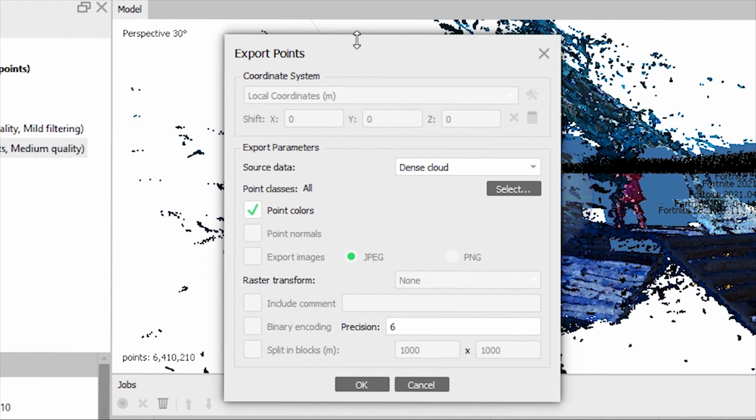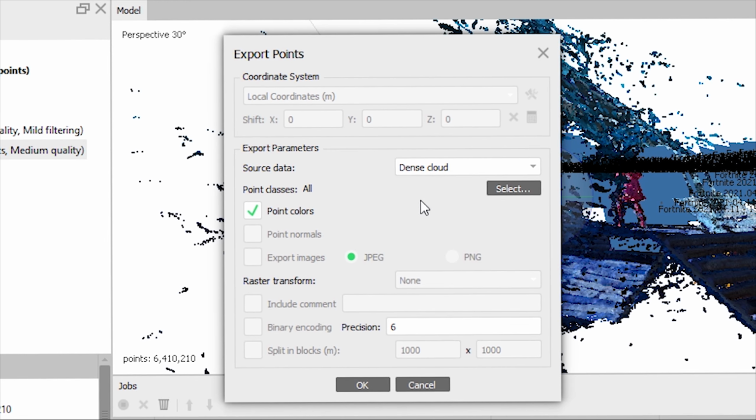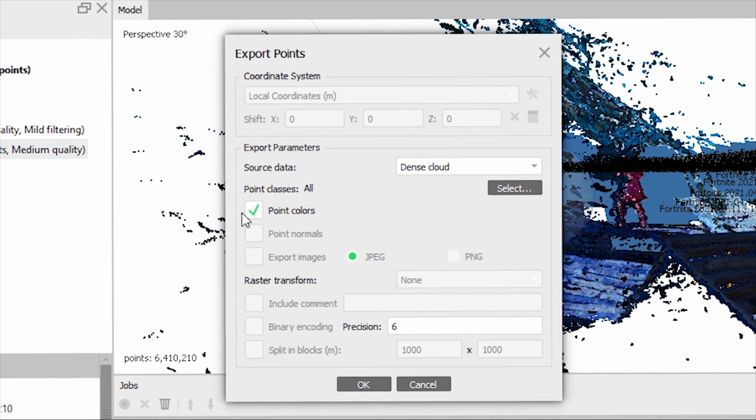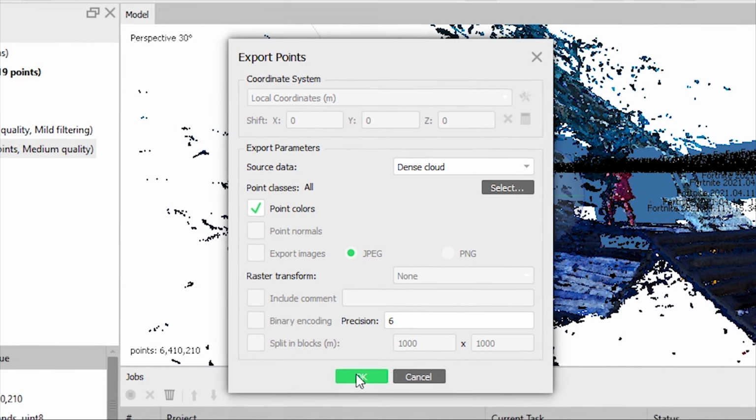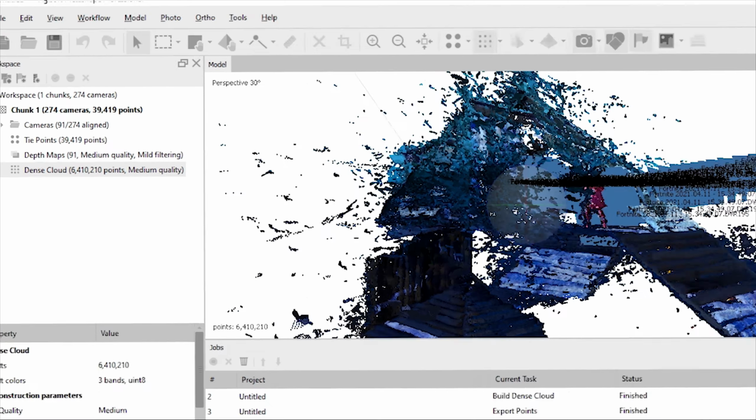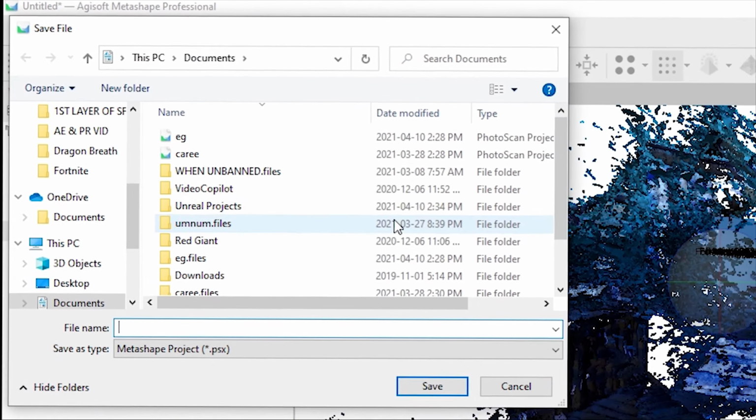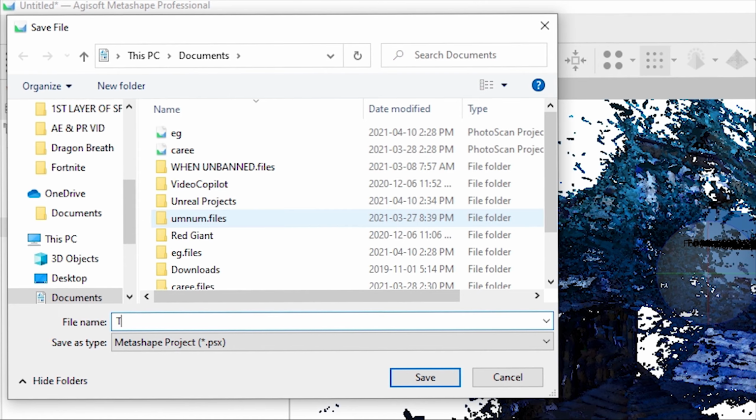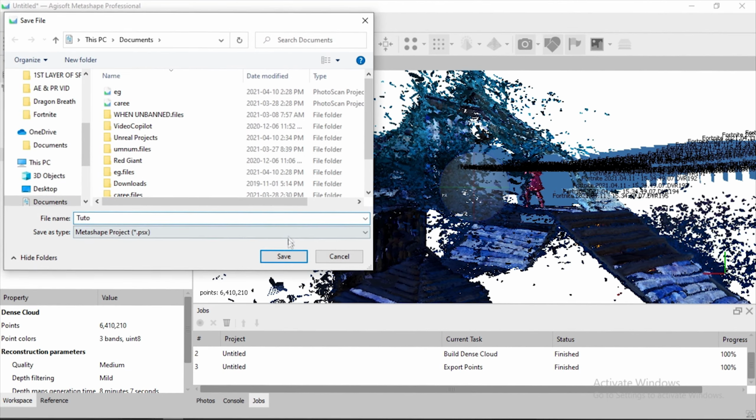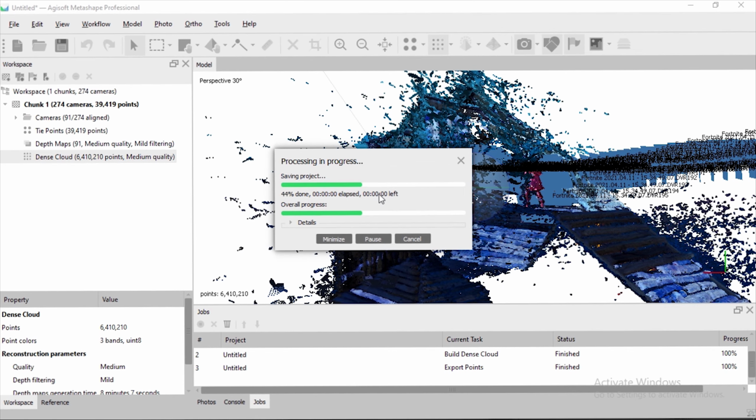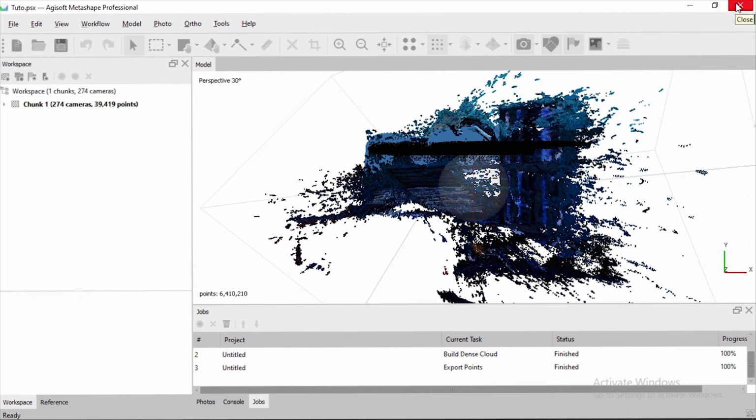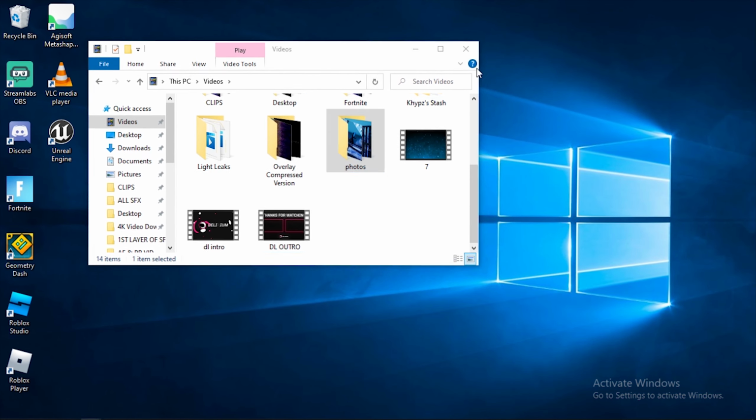This screen is going to pop up. What you want to do is make sure this is always set to dense cloud. Everything else is fine. Make sure you have this point colors box checked, and you can go ahead and click OK. And then once that's done processing, you just want to go over to File, go to Save. You can save it as whatever. Doesn't matter what you name it, it never matters, we know this. Then go ahead and save, let it process that too. And once that's done, you can close Agisoft, and then close your files too.